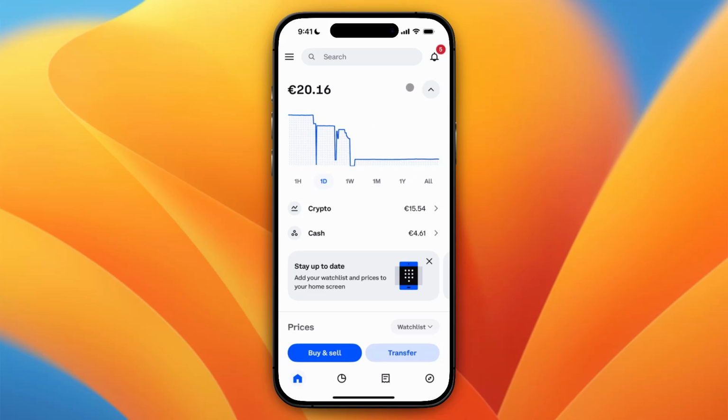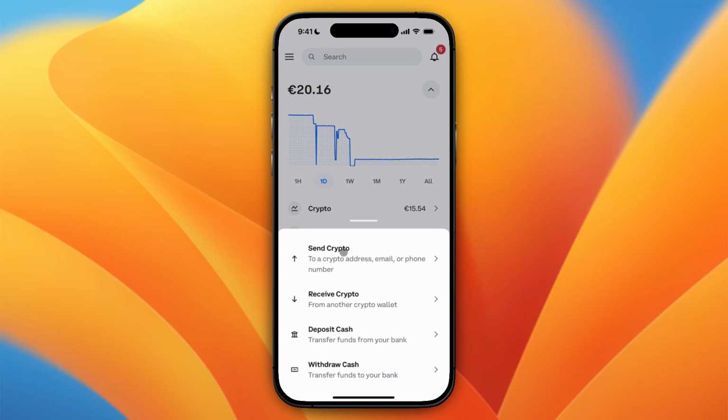In this video, I will show you how to transfer incompatible assets from Coinbase Wallet to Coinbase. So what you need to do is go to your home tab and then click on transfer at the bottom right. And then from your Coinbase, go and click on receive crypto.